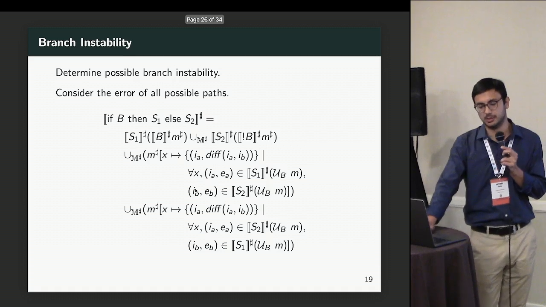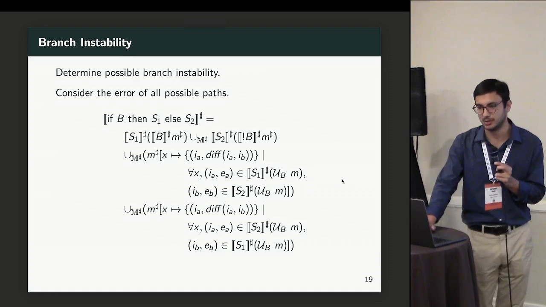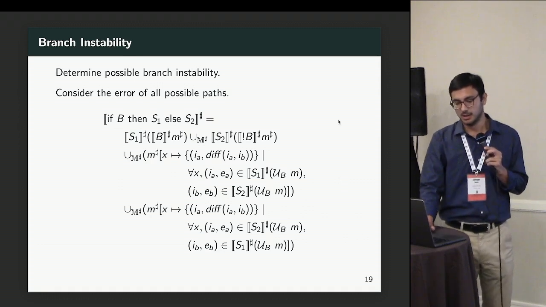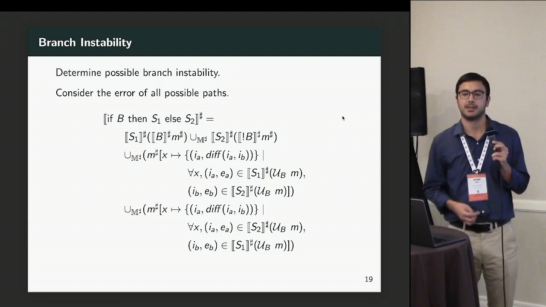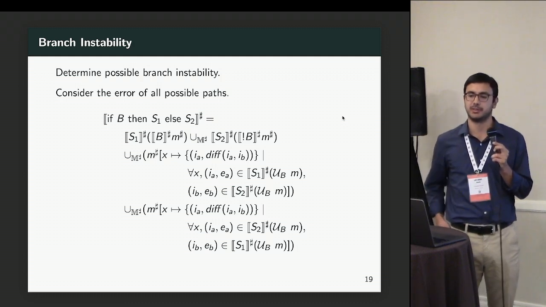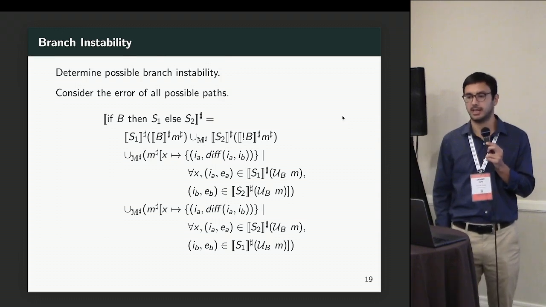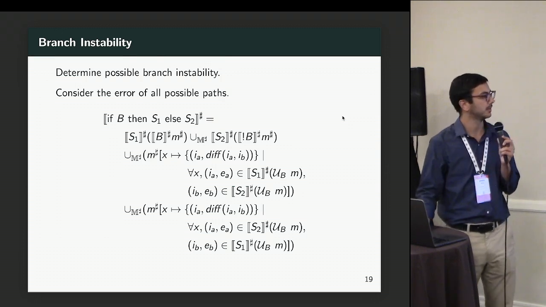Branch instability was a little bit tricky to define the semantics for. I won't go into details of all this. It's kind of detailed, kind of intricate. But the basic idea is you have to determine if you have a possibility for branch instability and then compare the error for all stable and unstable paths.